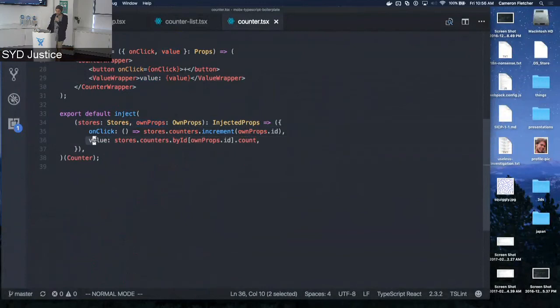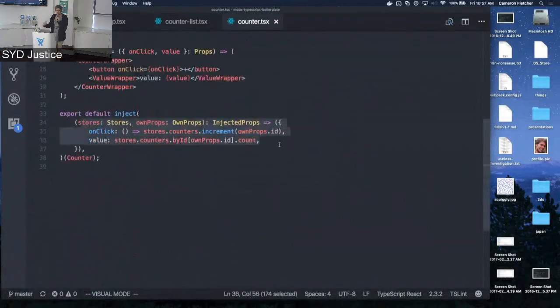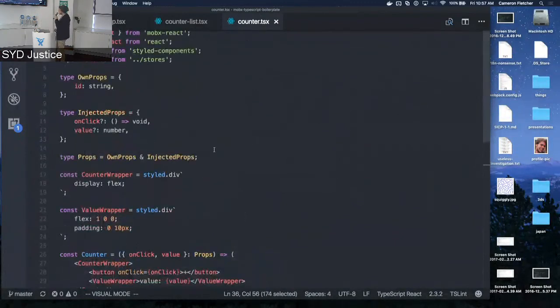So we look at the value here. I'm using my byId computed property again to grab the counter for that particular ID, and I'm grabbing its count. And then for my onClick, I am wiring that up to a function that will call increment with the ID of the counter that my parent gave me as well. And so that's what lets me just give an ID to this counter. It's going to grab everything it needs off my MobX stores as if it was like a Redux smart component as well. And that's basically it in terms of the code.